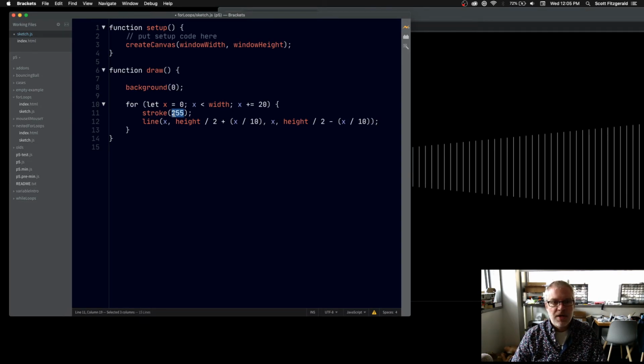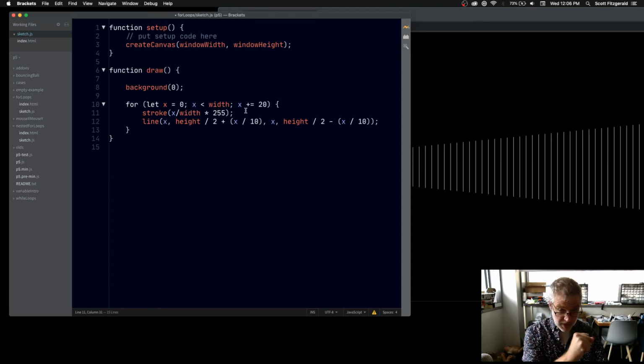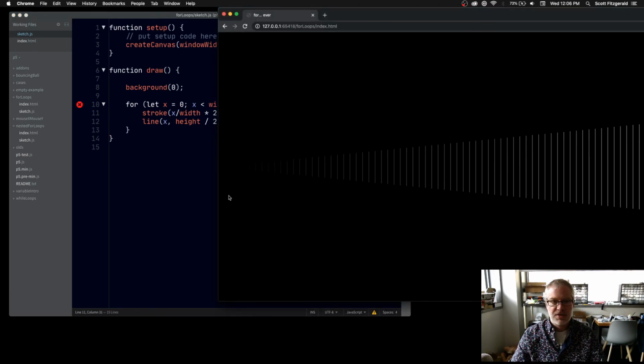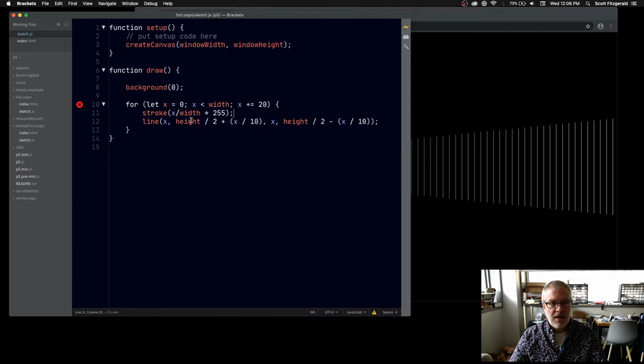So we know that there's a ratio between x and the width. So we can say x divided by width is going to give us a fraction, somewhere between 0 and 1. And if we multiply that by 255, it'll give us a value that's going to go from black up to white as we move across. And so now we've got this really nice gradient starting out down here and moving on up.